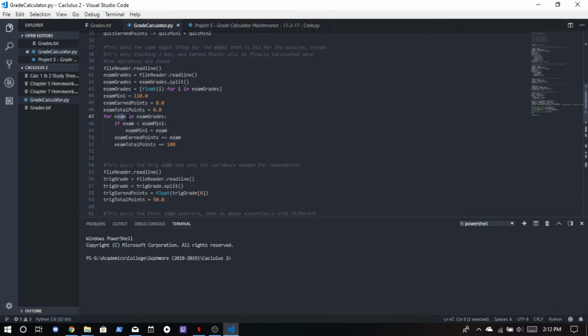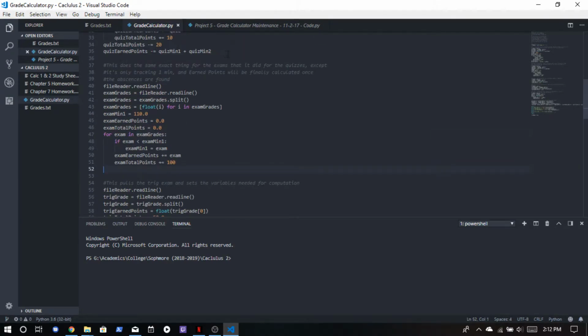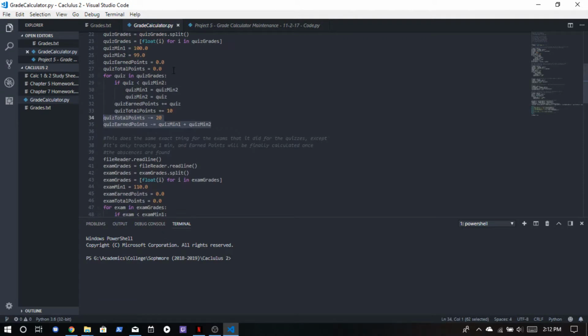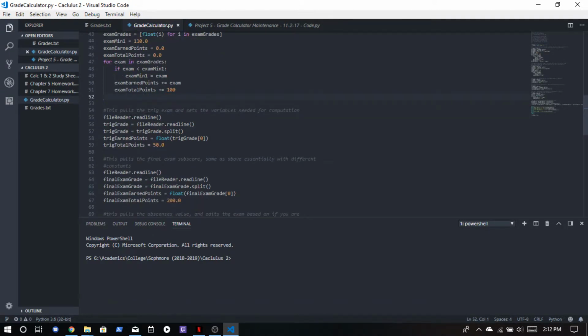Remember, the for loop will go through and actually pull the scores from that list. This is just saying if it's lower than the minimum, it equals the minimum. Adds it all up. That one increments by 100 because that's what his exams are out of. And then that's it. Like I said before, we're not doing the subtracting of the minimums because we don't know if we've been at class enough yet.